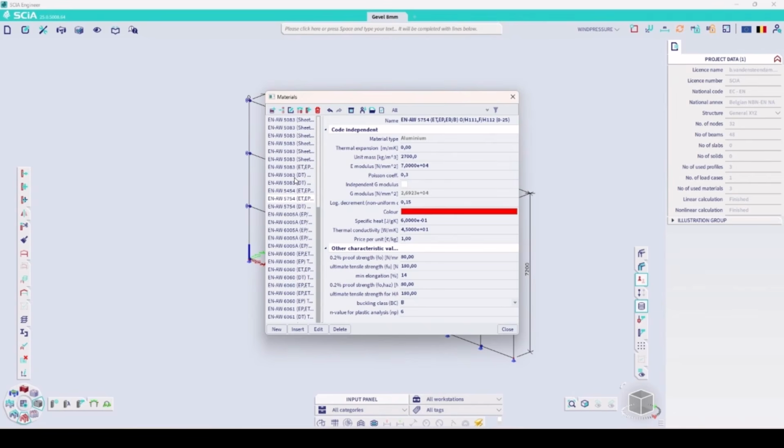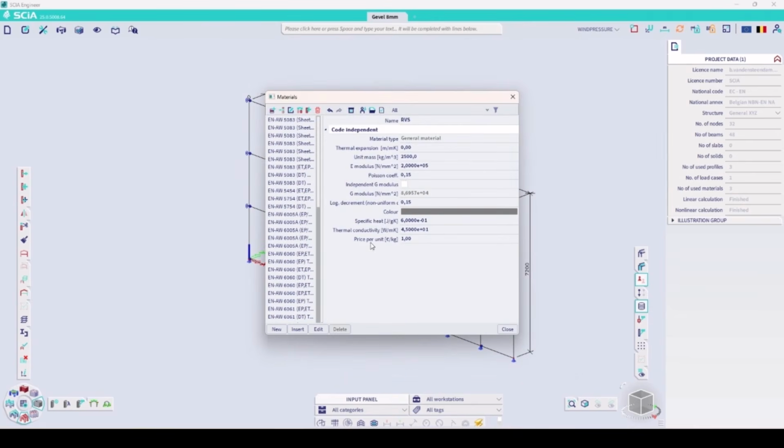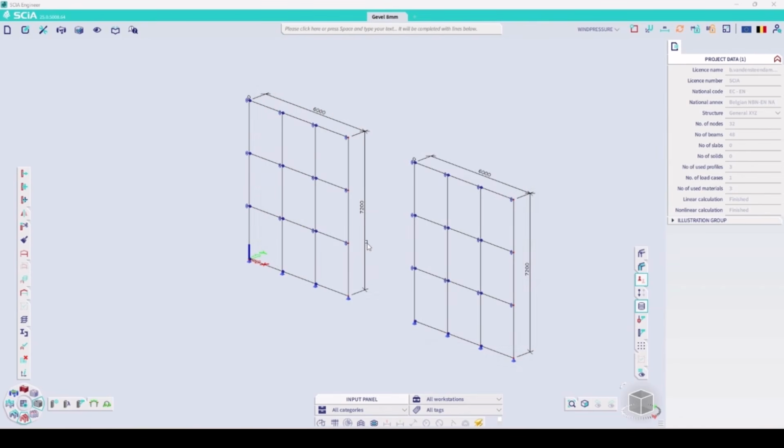If you would need later on one of the materials that you have deleted, you can always use this button, read from the system database, and then you can import the quality from our library database. So this will help you in having a better overview with all the materials that you regularly need.